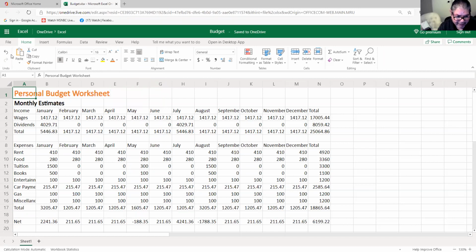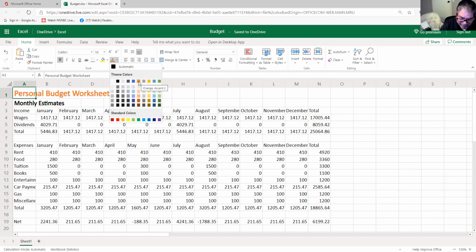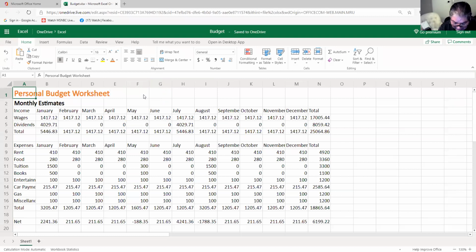Let me do it again, okay? In case you missed that step. So I go right here. Is the font color. Oops. And I go for the orange. And before I click, I make sure that it's orange accent 2. Orange accent 2. And we click it. That's it. All right.